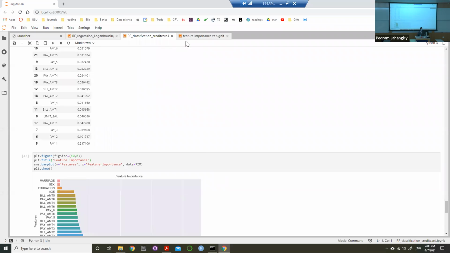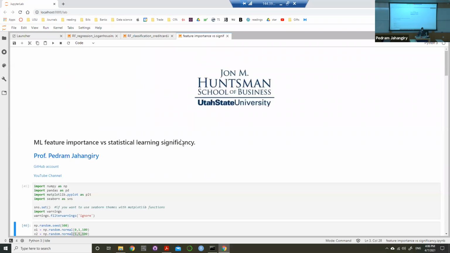Okay, now let me go over the very last notebook. This is where I wanted to be more clear when I said that the significance that we get from linear model regression is different than feature importance. There's this concept of data snooping. Have you heard the term data snooping? No. P-value hacking. Haven't you heard these terms?